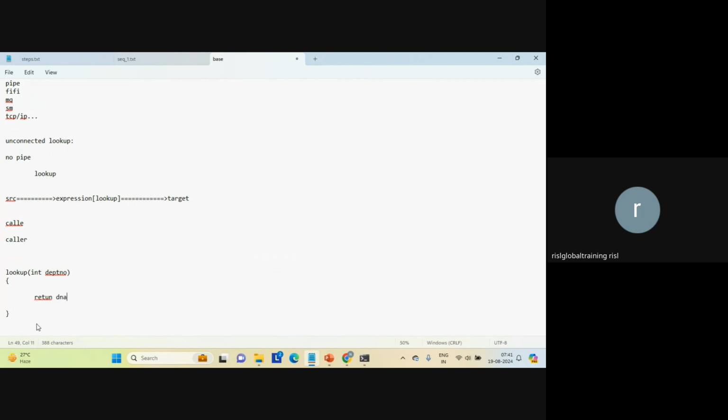So that's it. Here, it is going to return a string. That's how we define the lookup. Then someone has to call it, right? That's the main method.